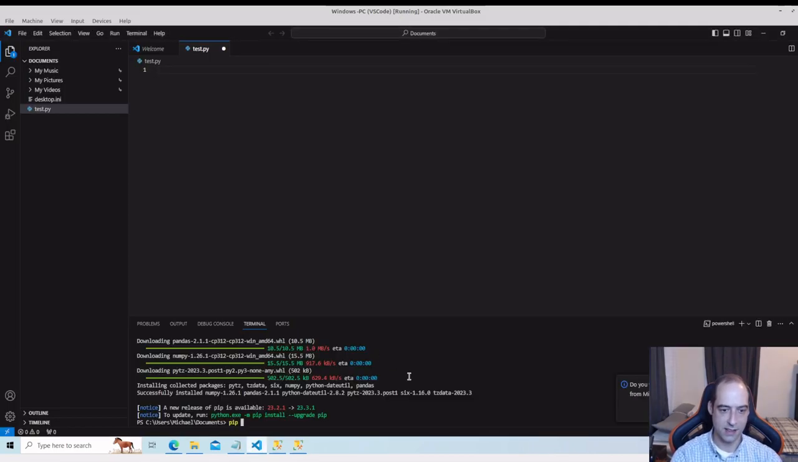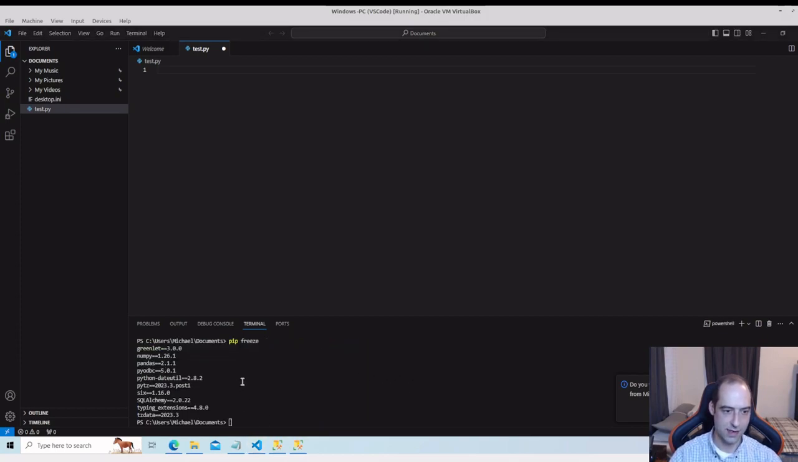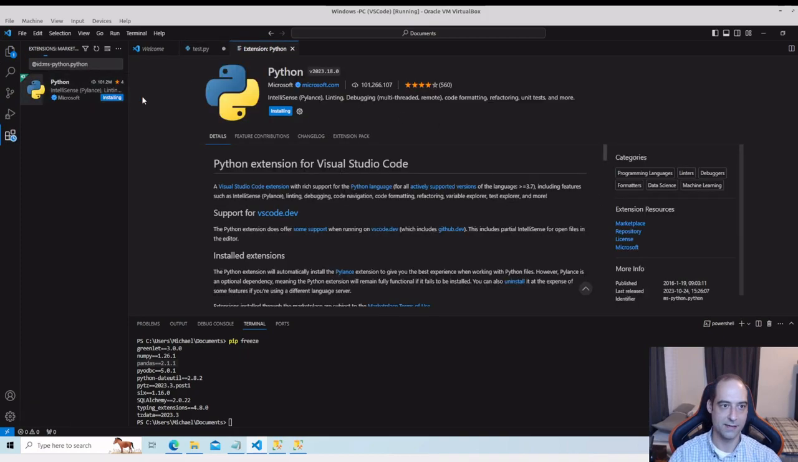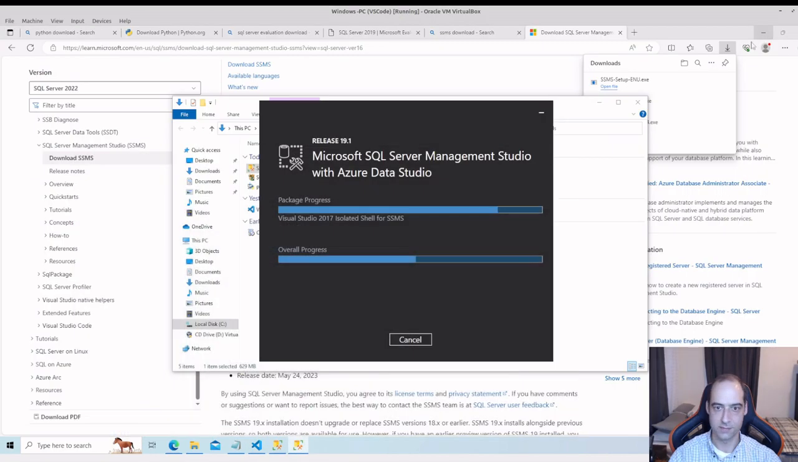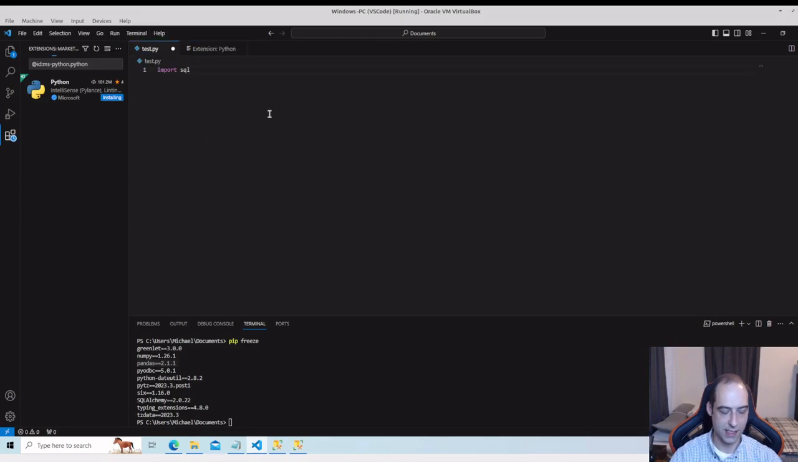Sorry, just in case you need to make sure you have the exact versions I'm using. 2.1.1 is the pandas. And we can go ahead. Oh, and I need to install the Python extension, so I have nifty autocomplete, syntax highlighting, all that good stuff. While that's going, I'll just be risky and do it without that.